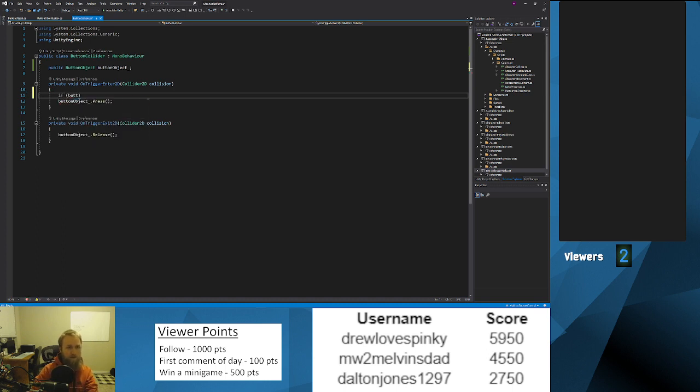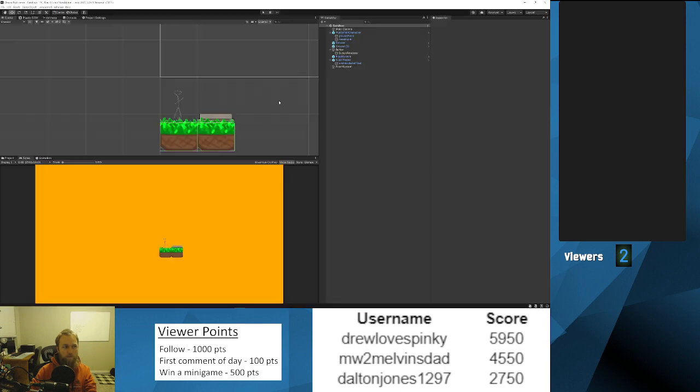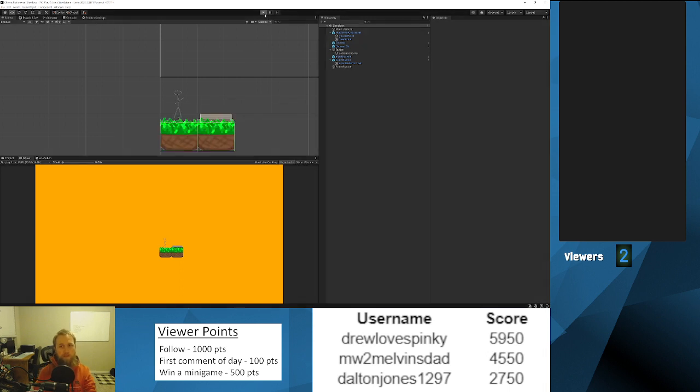So if button object dot is pressed, not that, then we'll press it. And then in this case, if the button is pressed, then we can release it. That's how we'll do that. I'm not going to test the whole thing with the circle again, but if the event still works, pretty confident we're good. Yep.